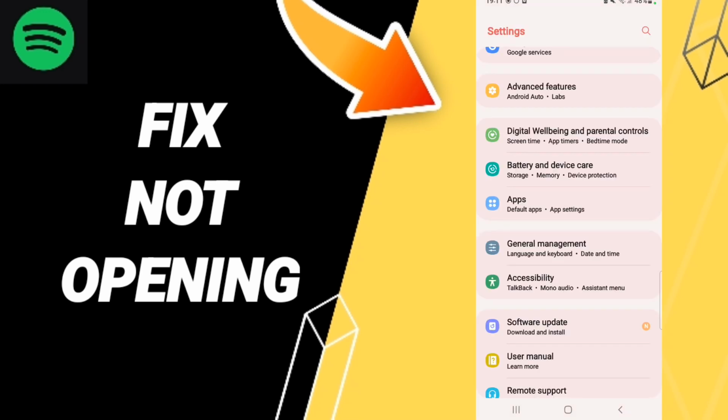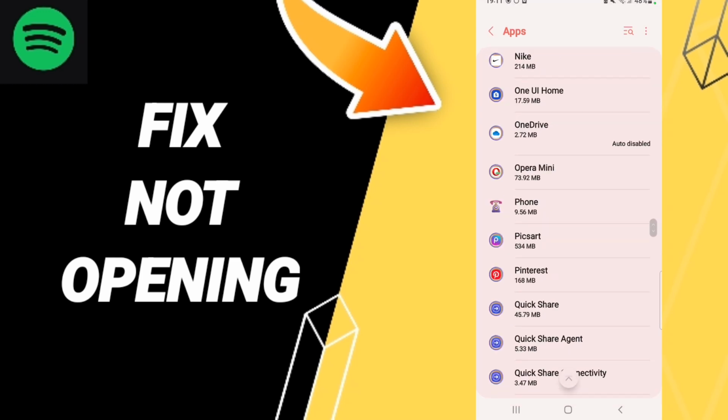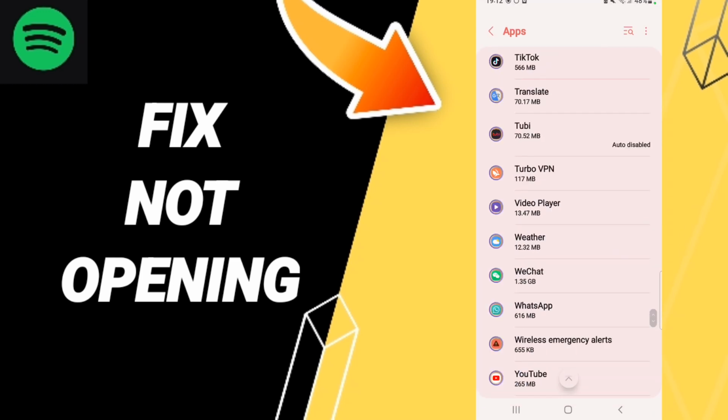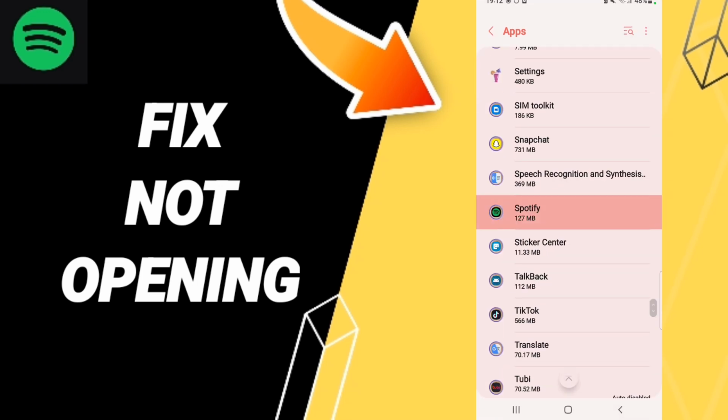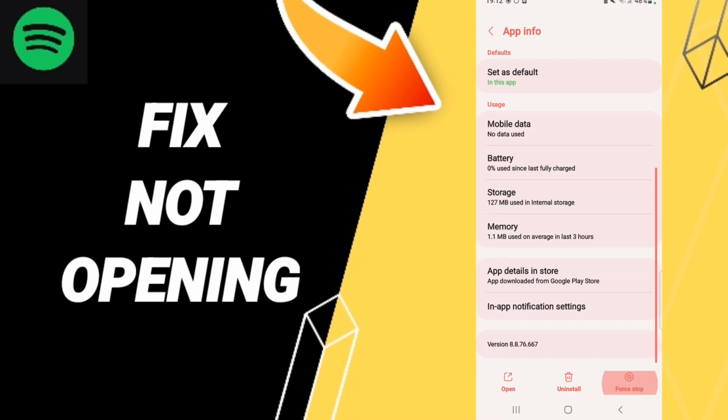Here in this page you click apps, default apps, app settings. After that you will enter to the window of Spotify and you click here, Spotify. Then in this page of app info you will click on first stop and you will click OK. Then you will enter to storage.